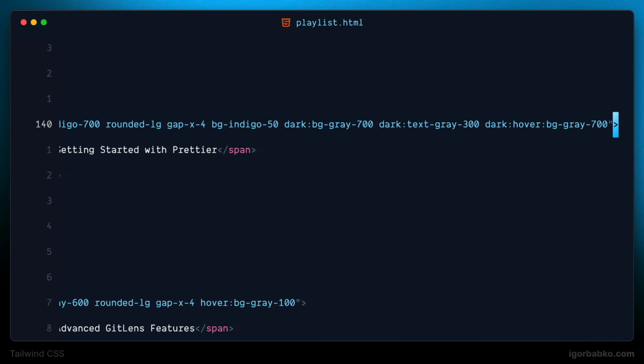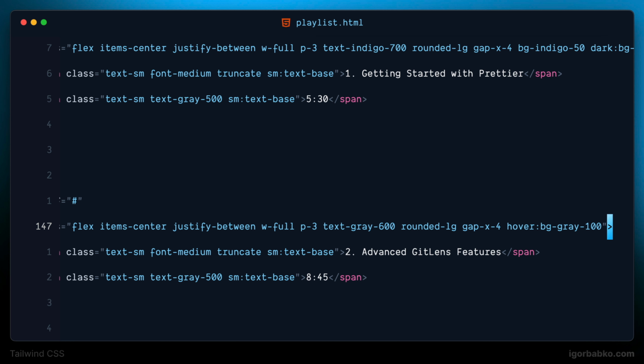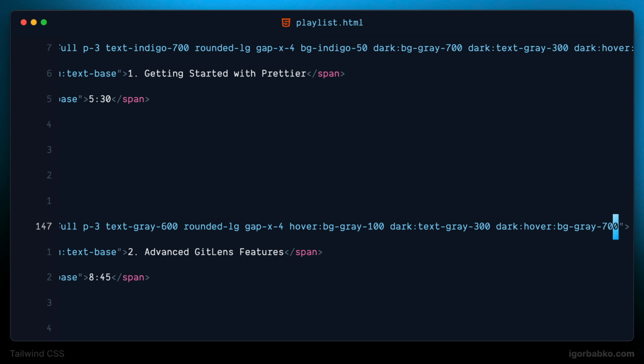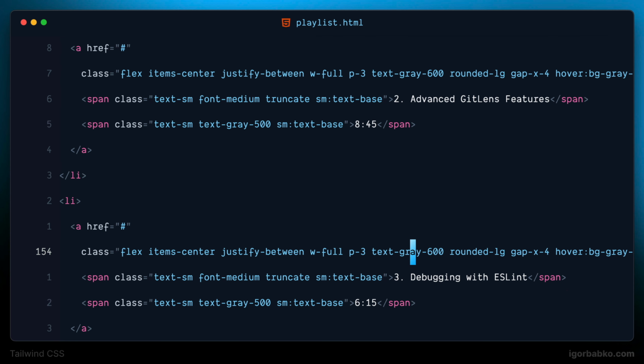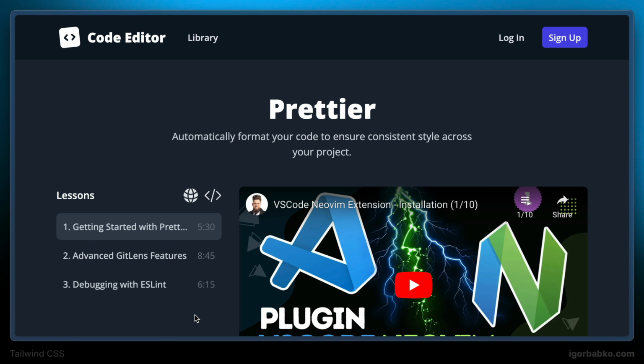But then we're gonna take these two classes without bg-gray-700 and apply them to the rest of the list items so that those list items are going to have a gray background only when hovering over them. Let's jump back onto the page and take a look at the result. As you can see, right now we have proper styles applied to this list.